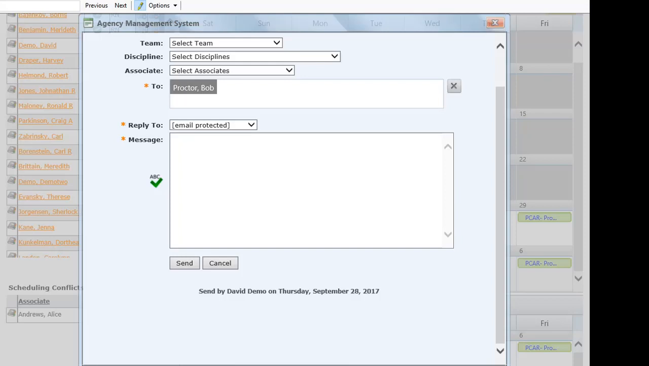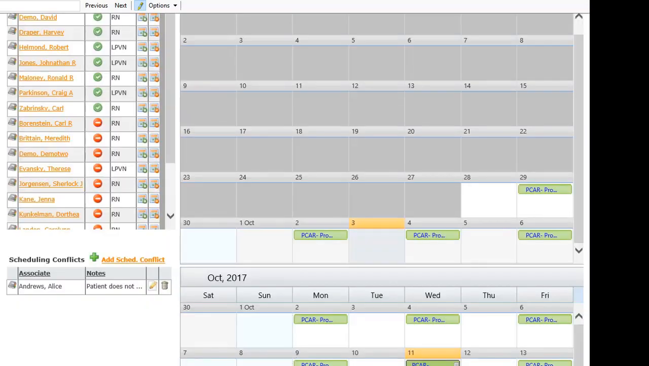And in this case, a specific associate has been selected because they're already assigned to the scheduled service. And then put in your message to them. And again, remember, it's not HIPAA compliant, so you do not want to put any patient confidential information in here. And then select your Send button. And so I'm going to cancel this because I'm not going to be sending a note out at this time.